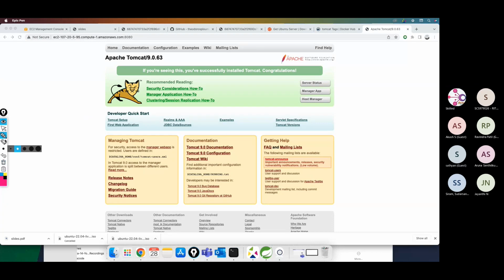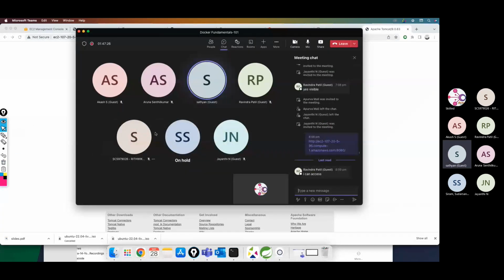Okay, quite interesting. It's accessible, sir. Oh, great, great. Yeah. So others can also try. I guess Ravindra was able to access, good. So that's how it is.